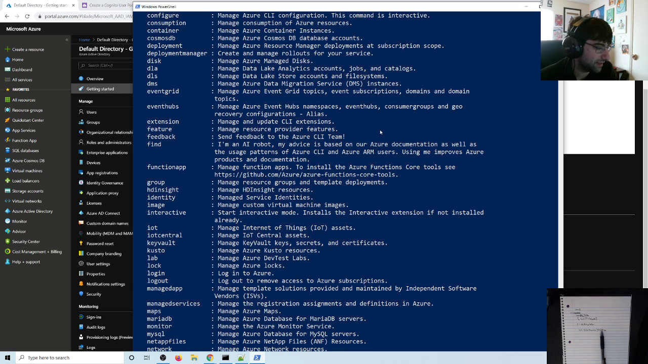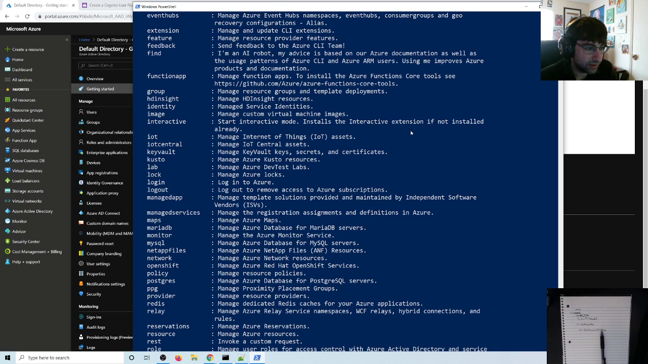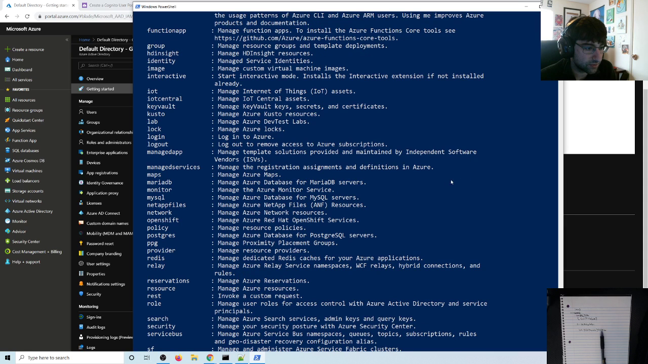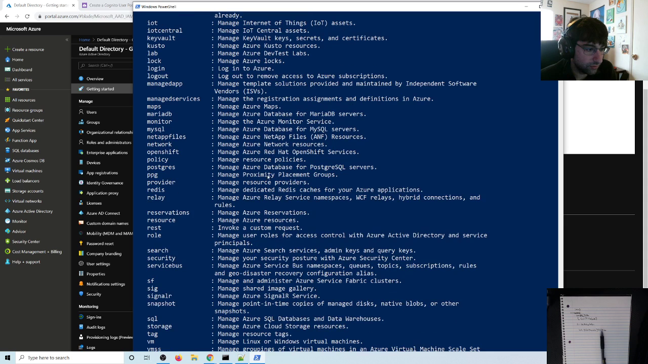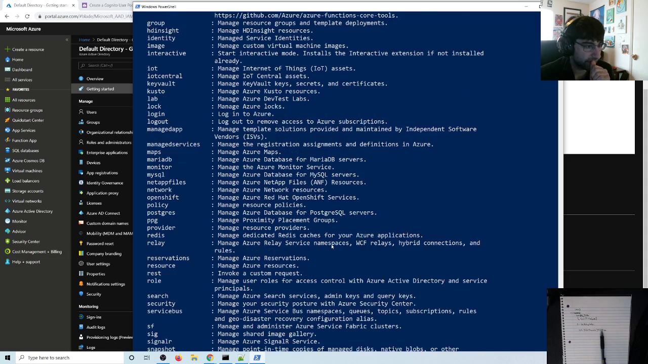Oh, can you actually send feedback? That's really cool. Find. I'll try that. Function app group. No. HTTP sets, no. Service, no. Virtual start interactive mode. No. Internet of Things. Key Vault. No. Dev test locks. Log into Azure. Log out to remove access. No. Manage subscriptions. Registration. Azure Maps database. Monitor. No. No. No. No, none of this is seen with Azure Active Directory.